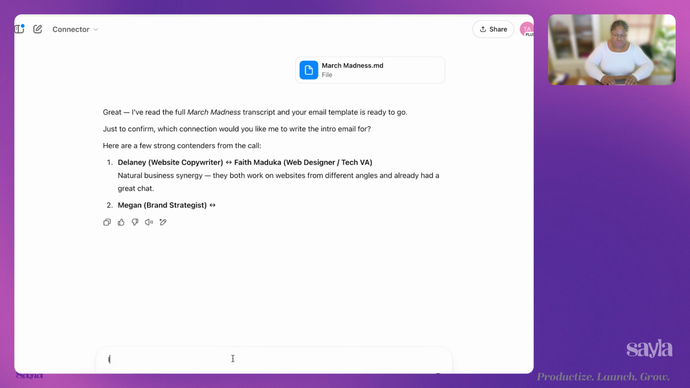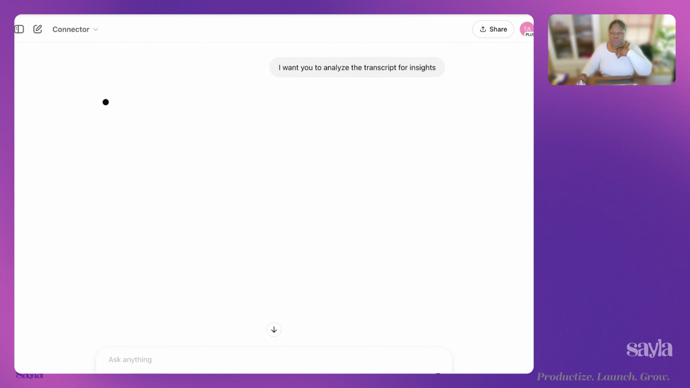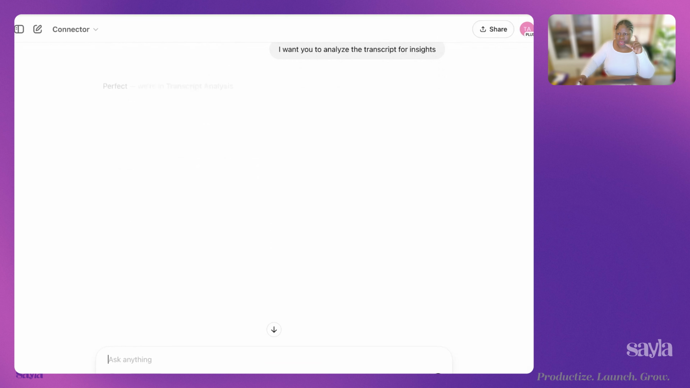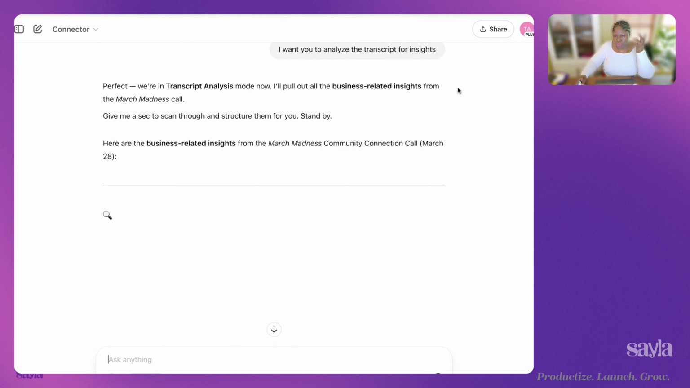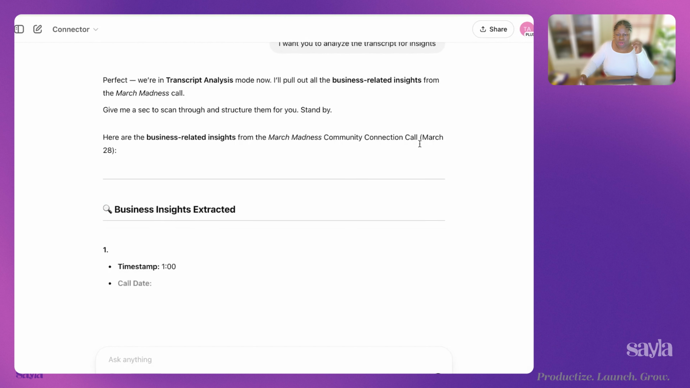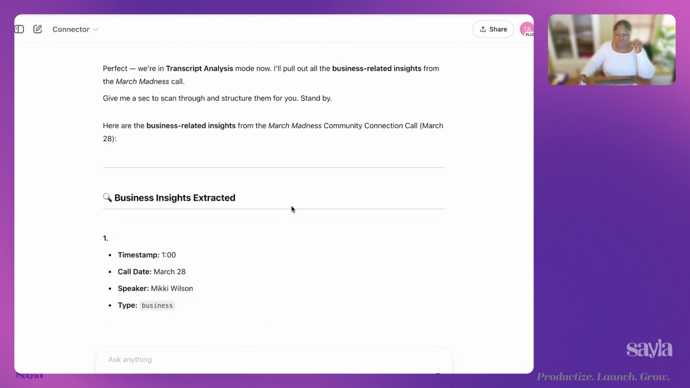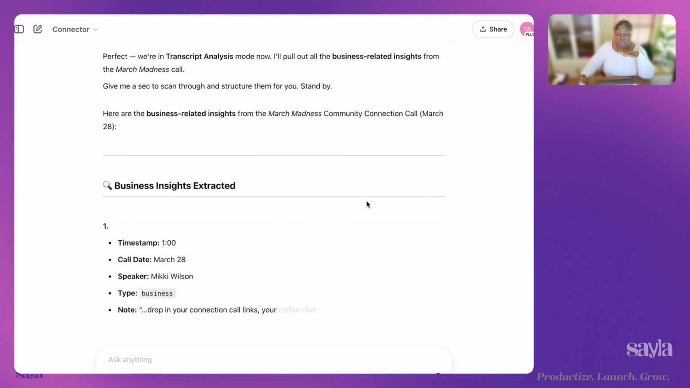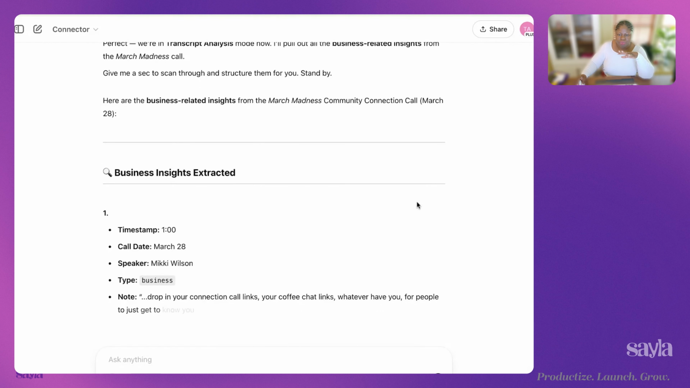So I want you to analyze the transcript for insights. Okay. And if I wanted to make that faster, I could add those connection starters we talked about last time. That way the GPT has a button that I can just click and it knows what we're going to do. So now it's going through finding those insights. Right. Cool.